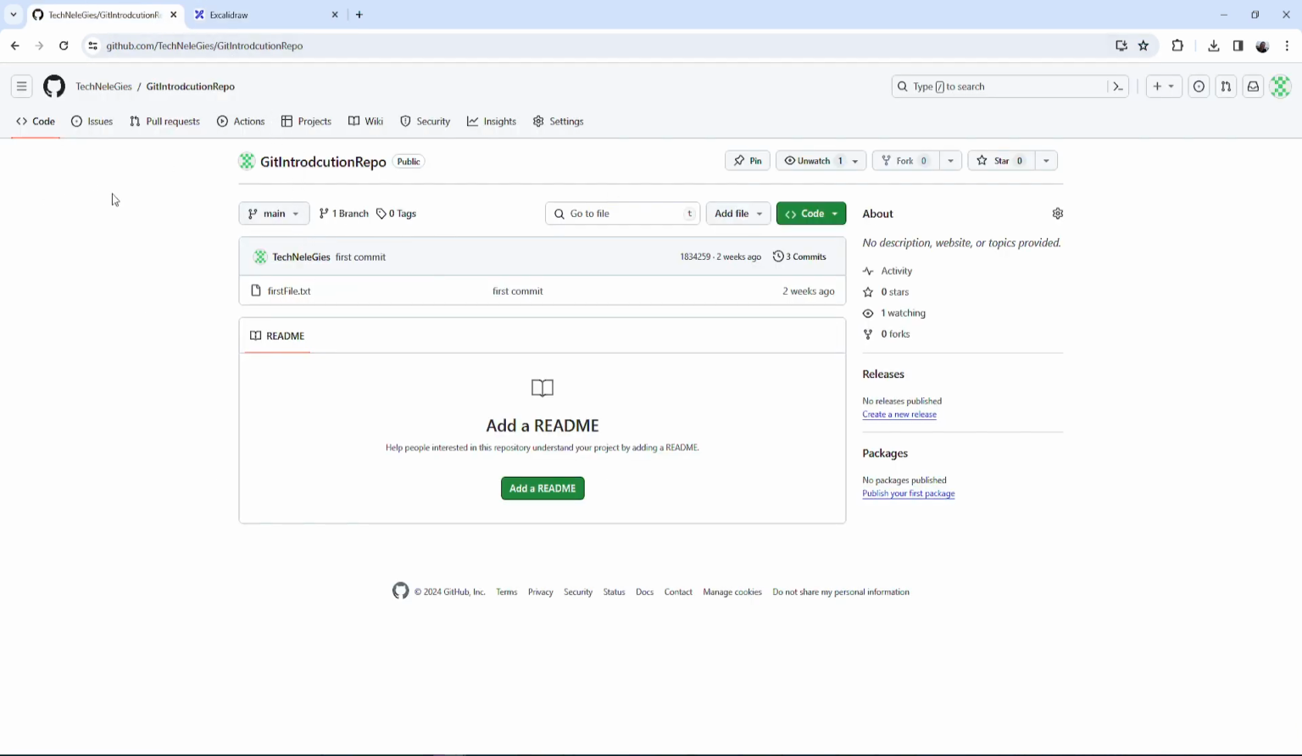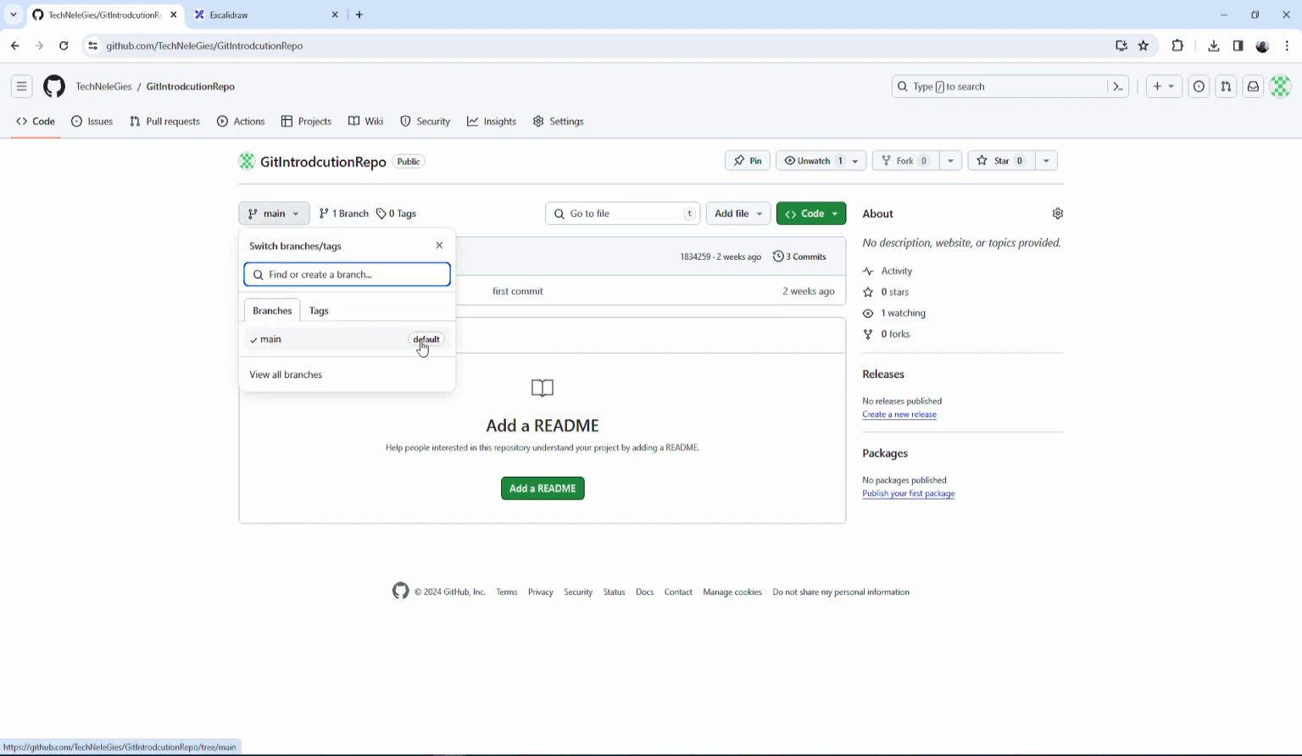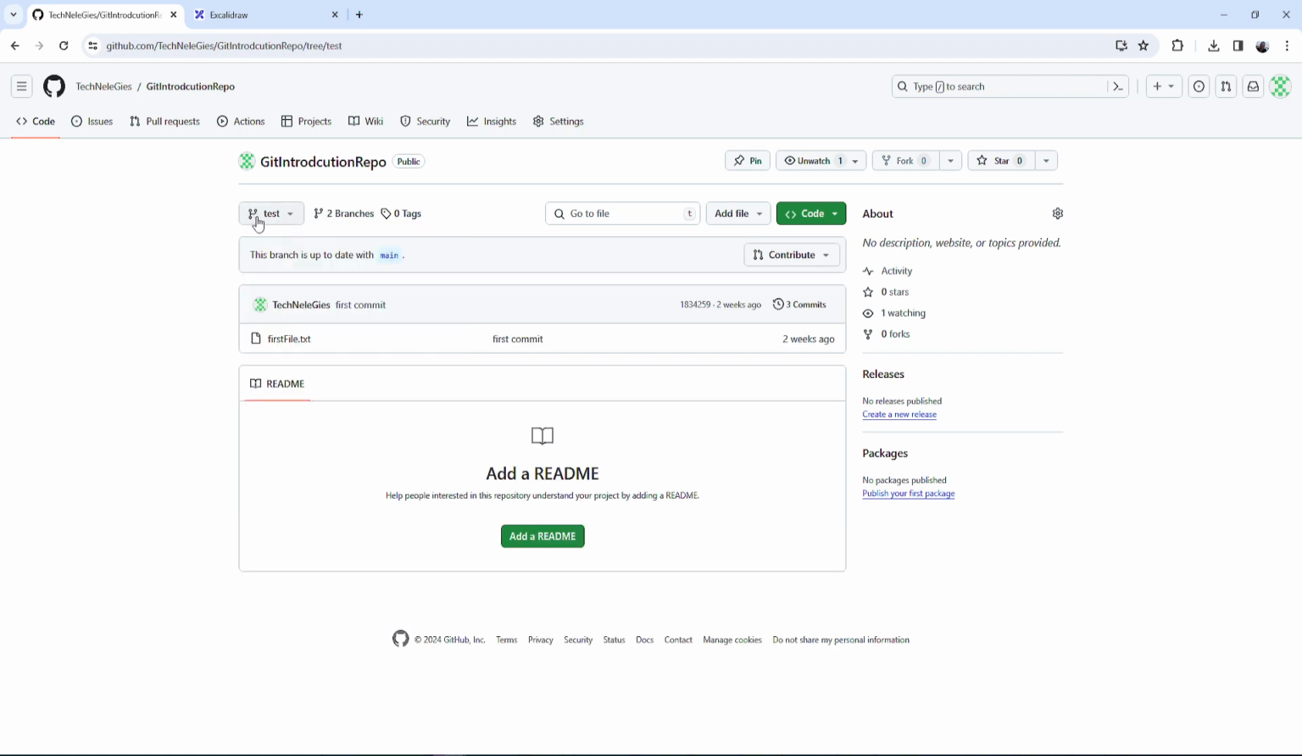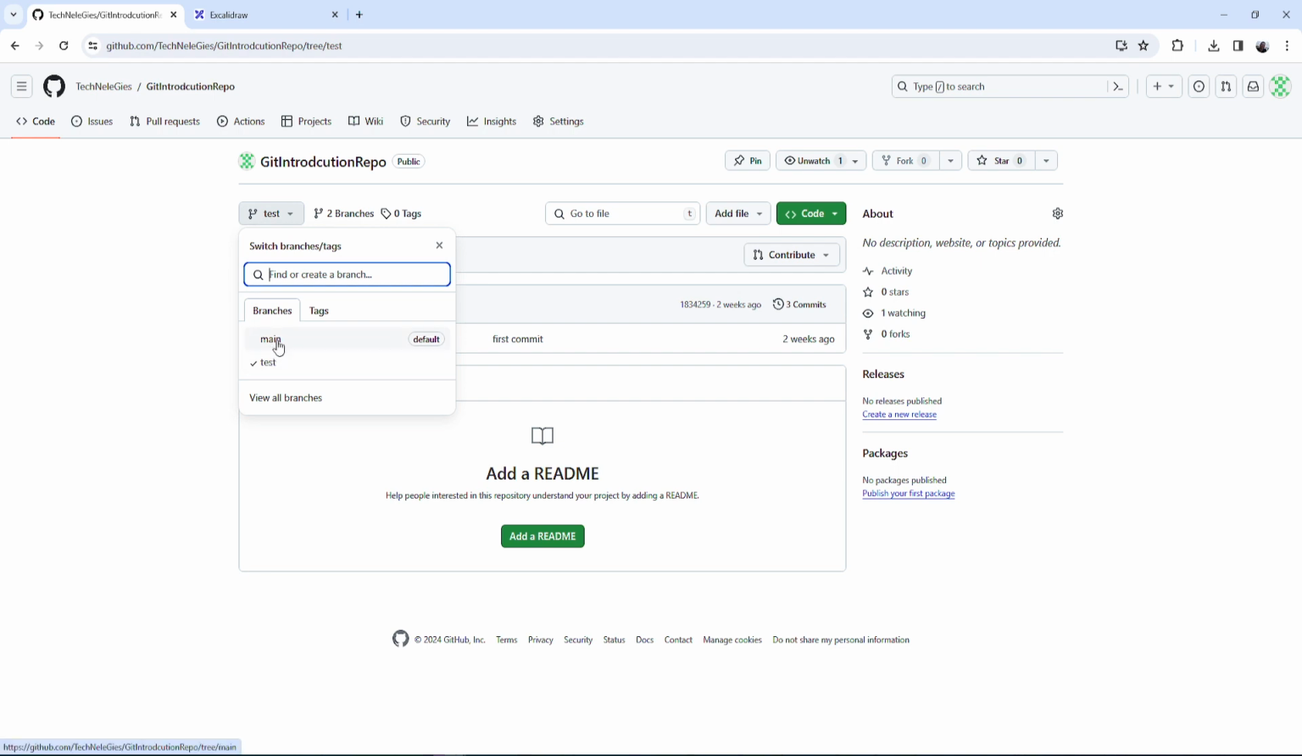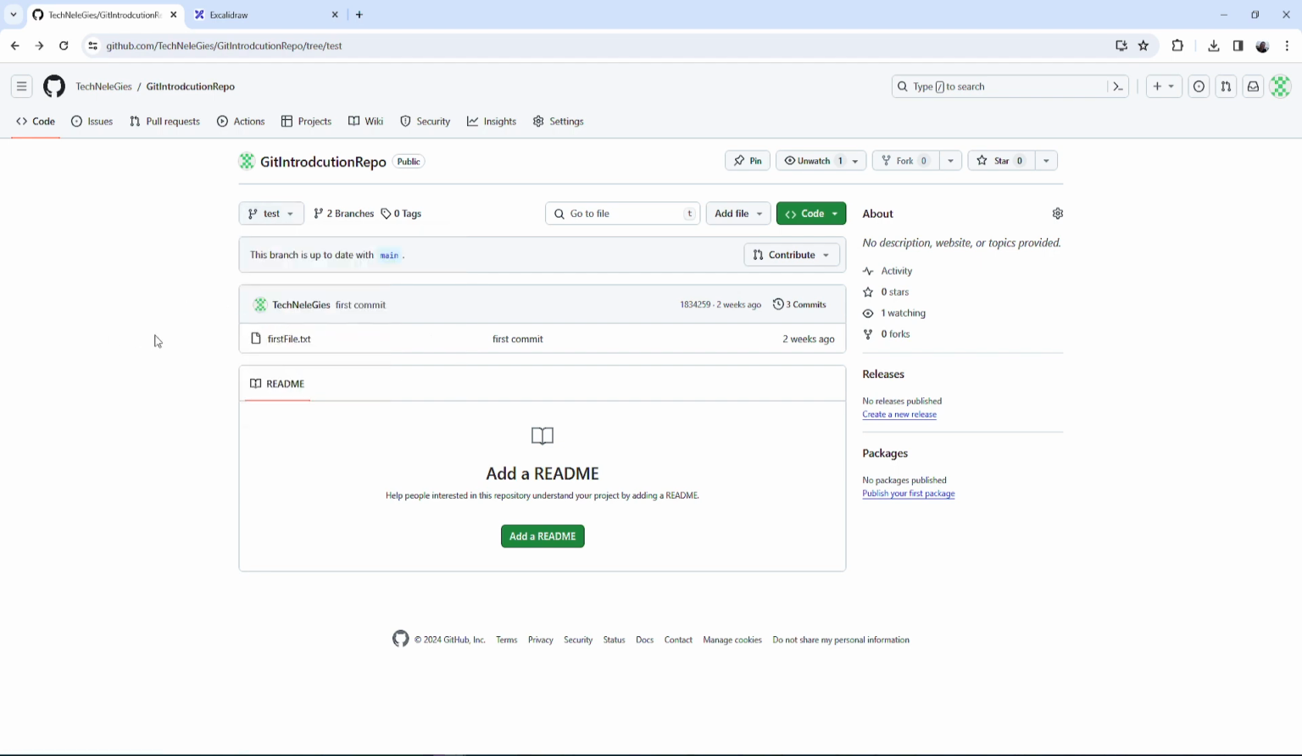As you can see, this is the Git introduction repo we created in part 2 of this series, and we have one branch called main, which is by default the main branch of our application. Now let's create a new branch so you can see how to work with branches. Let's create a test branch, and as you can see, it says create branch test from main. So it actually says that we will create a copy of the main branch. Okay, now you can see that we are on the test branch.